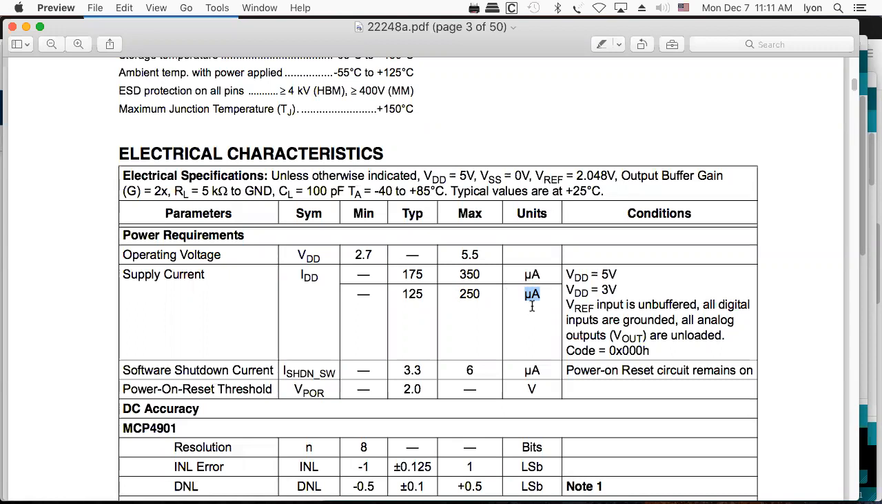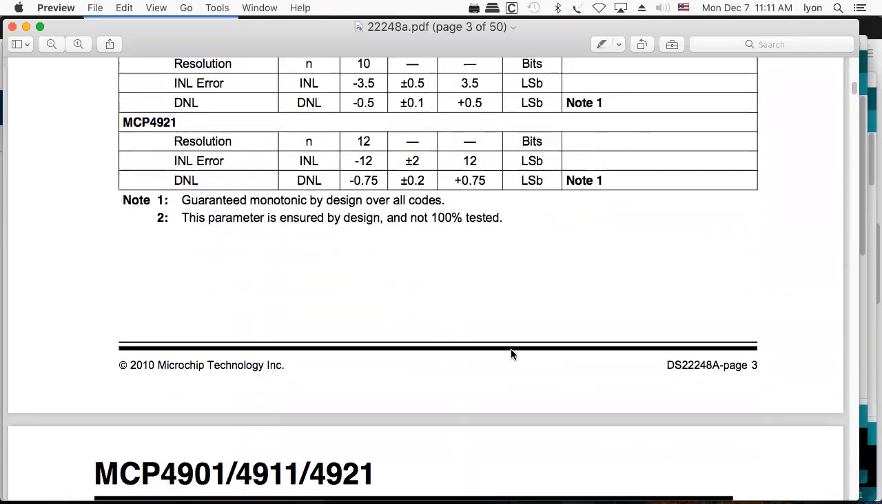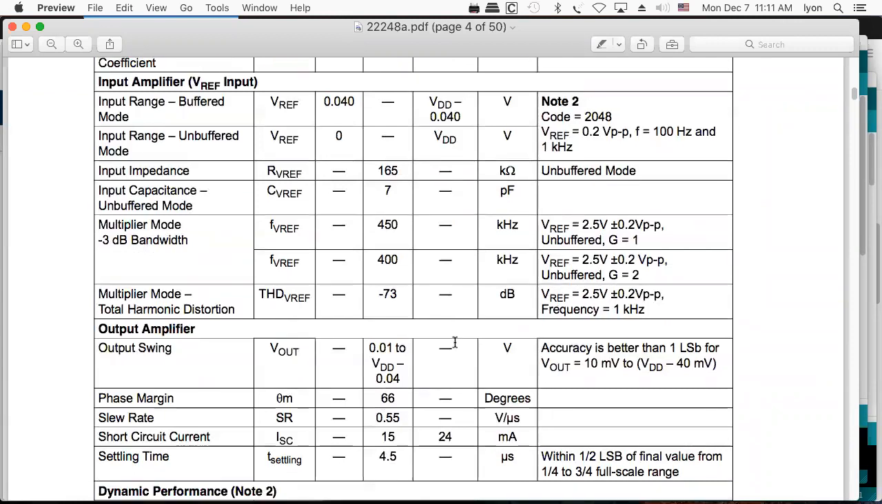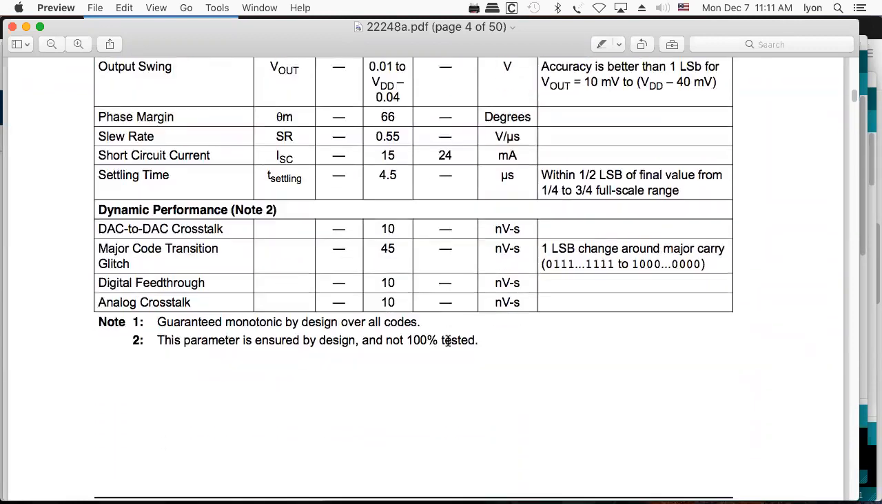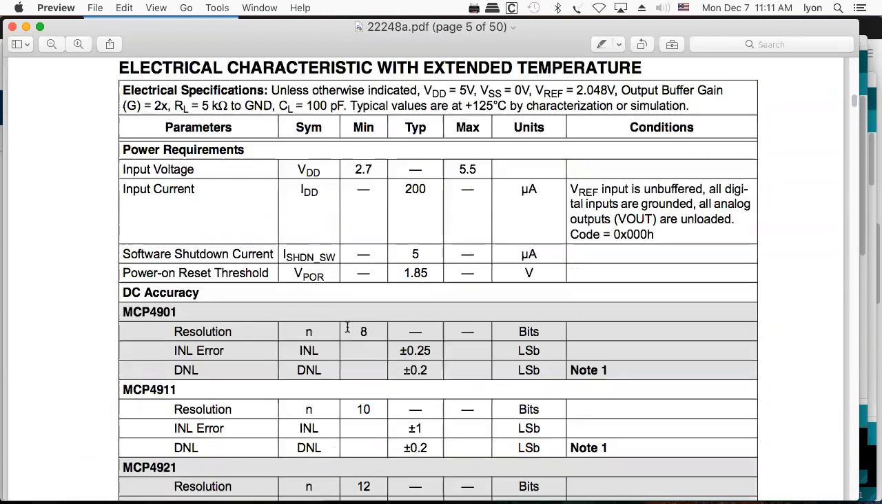That's like times 10 to the minus 6. I mean, this is little. That's his current draw. So it's not like he's a power hungry little chip that's going to start driving your living room speakers. He doesn't do that. You need an amplifier for that.